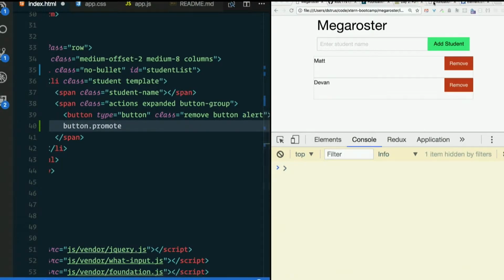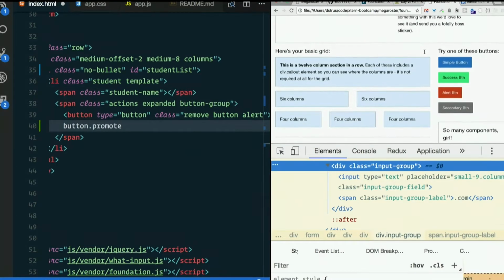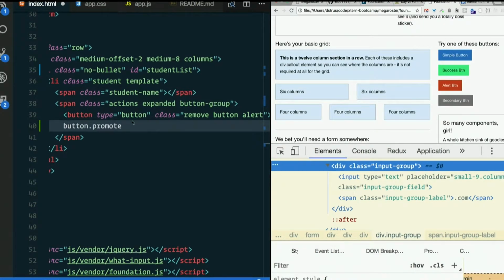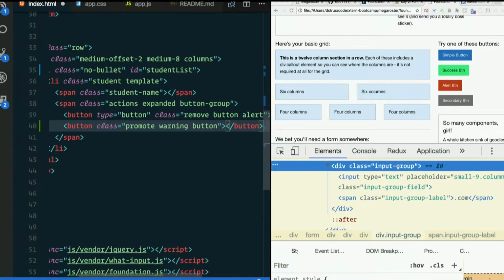Let's see, what are our button styles? Yeah, there's more than just these four. There's one called warning that's actually kind of the color I think I want. And we need that button class on there, a button with a class of button, to get Foundation's default button styling. Okay, say promote. Cool.